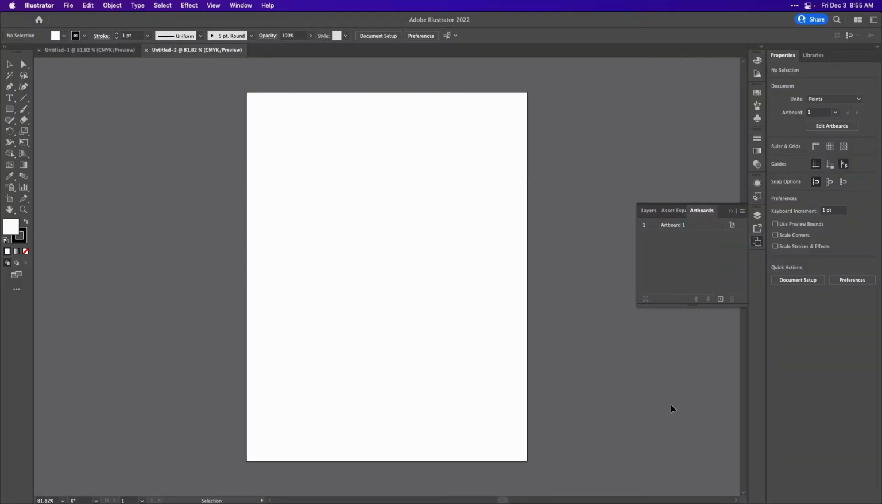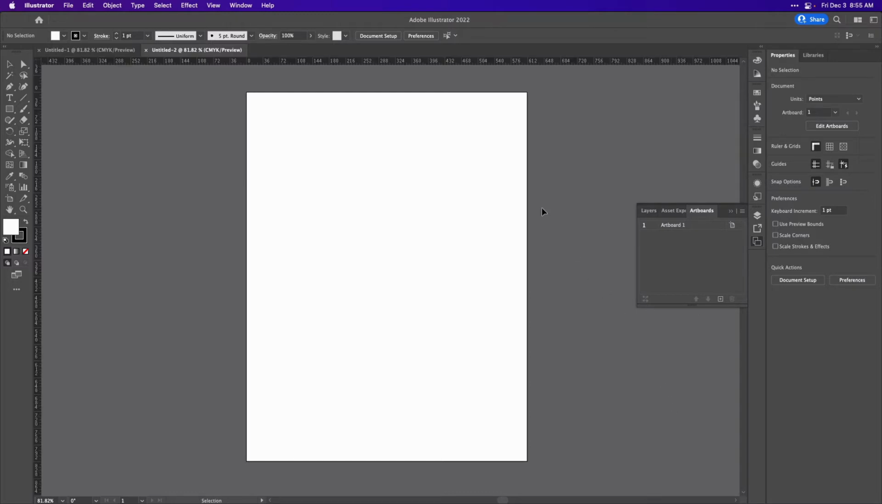Another thing I should mention that I didn't say in the videos is that if you want to get your rulers up, you can use Command or Control R. After your rulers are up, you can right-click to get inches.